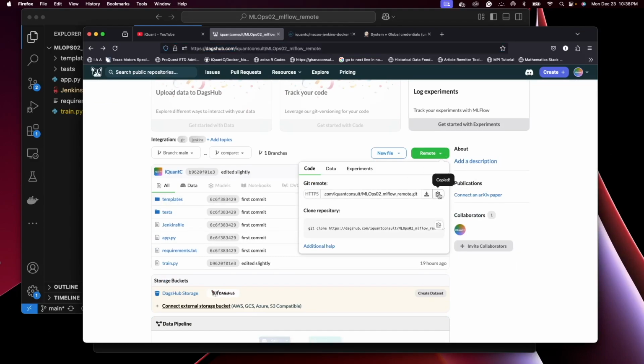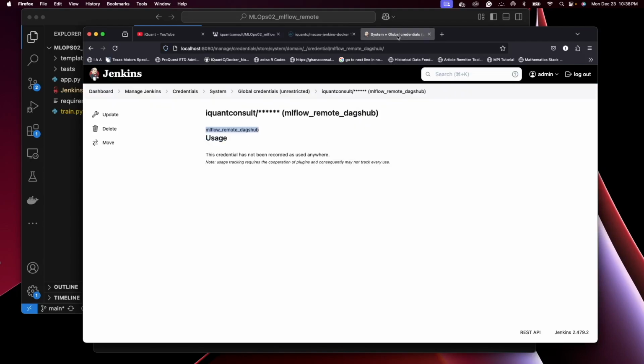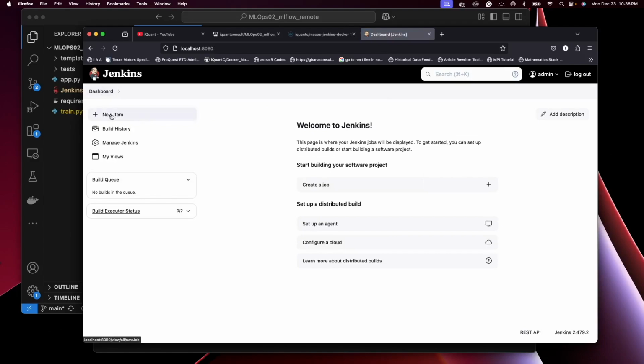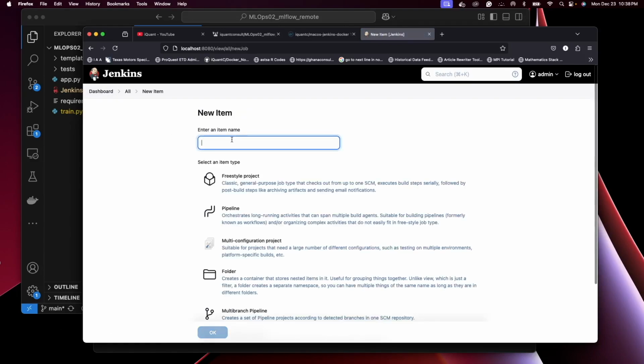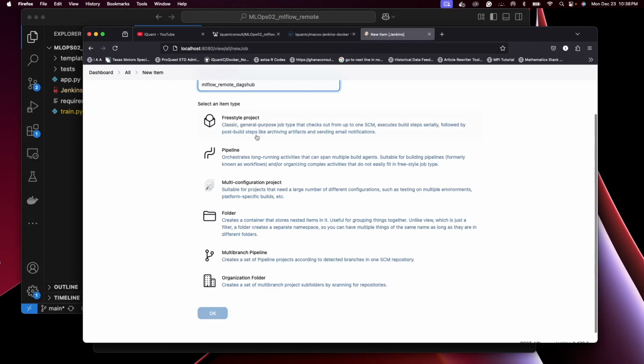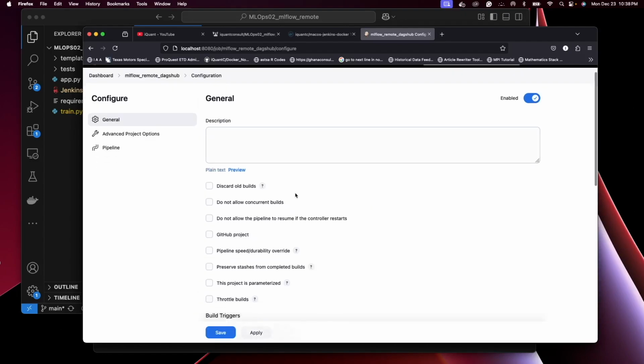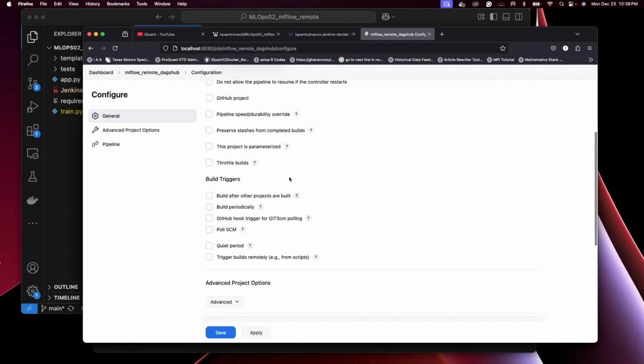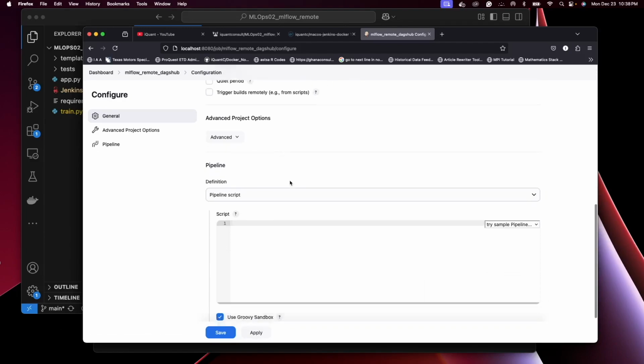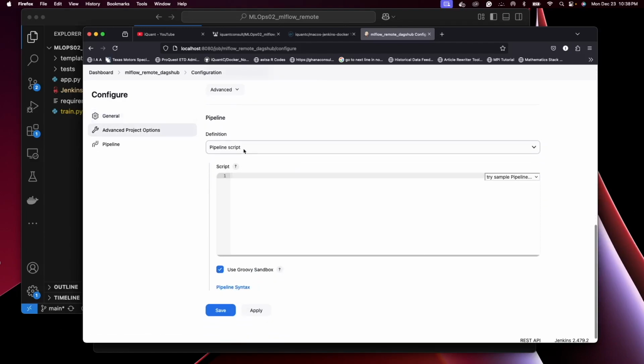So I'll copy this. And then in my Jenkins, I'll go to dashboard. So I will create a new job or new item. This will be MLflow remote DagsHub. Let's use that name. Pipeline. Okay. You can add some stuff here, but I will leave it as it is. And then for the pipeline script, I'll use script from SCM.